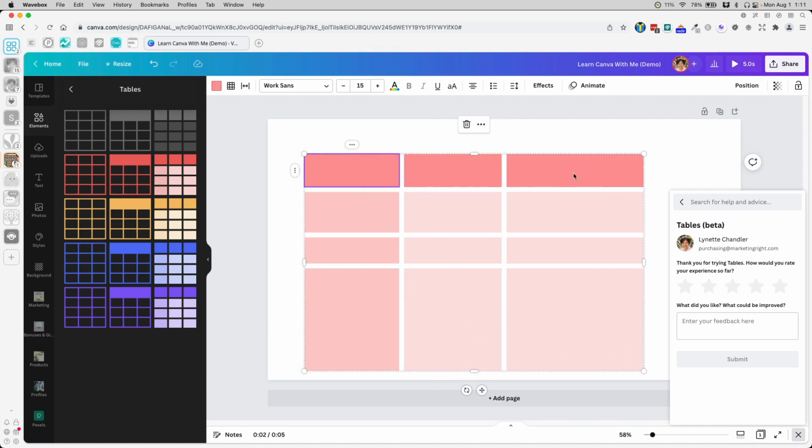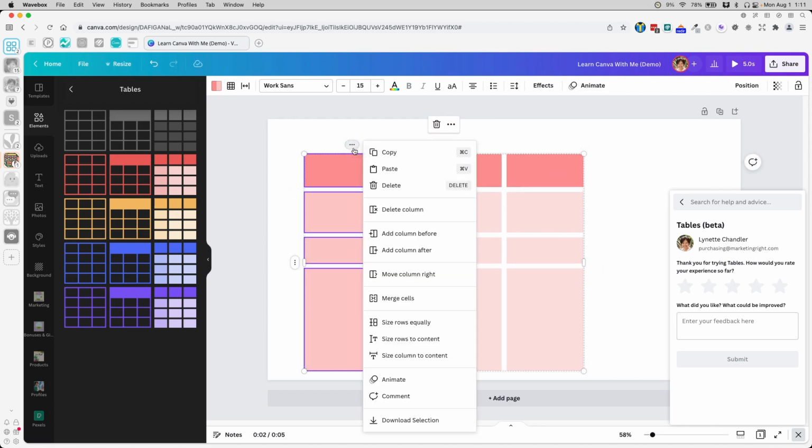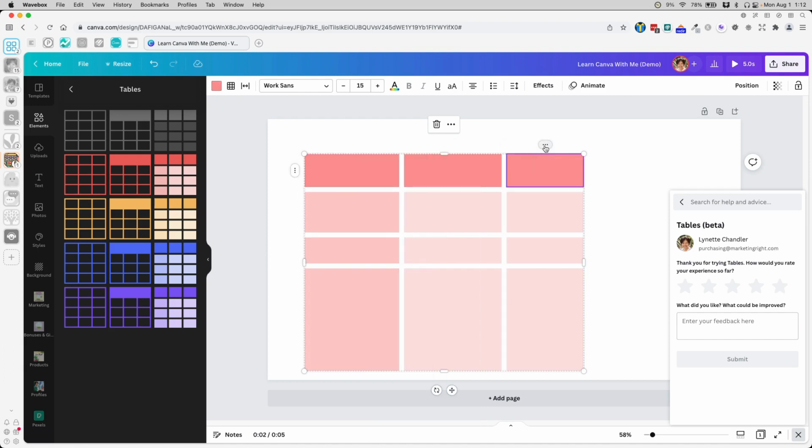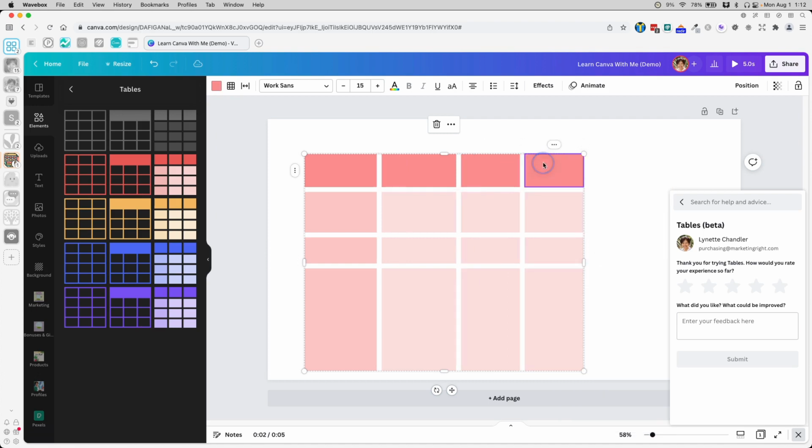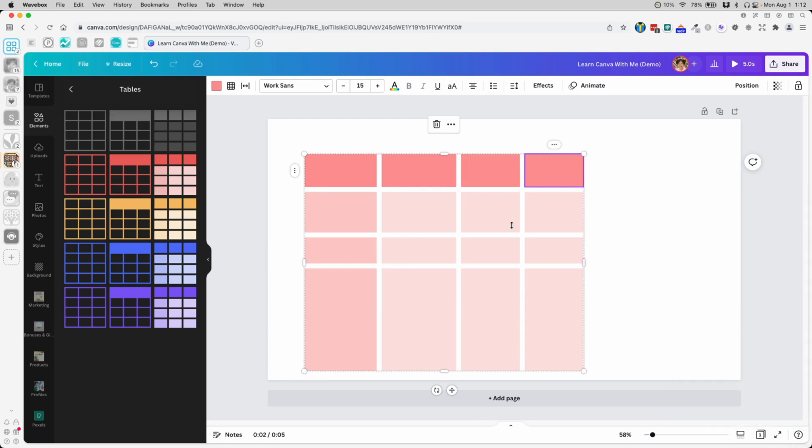And what if I want to add columns? That's super easy too. You can click up here and add it. And you can do add column before or after. Every column will have something like that. So I could do add column after.